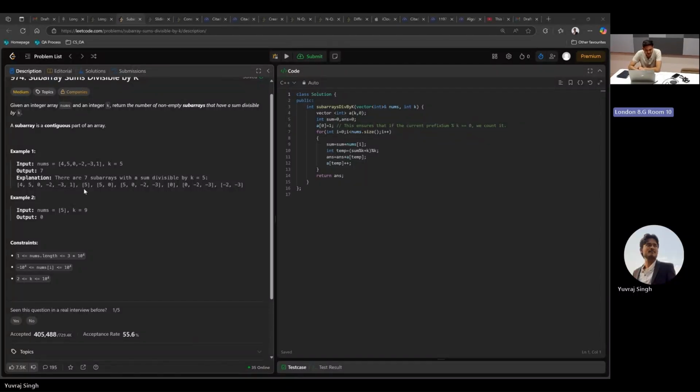So that is 1. Then if we include only 5, and 5 and 0, we just have to make sure that the subarray is contiguous. Then the other subarrays are 5, 0, -2, -3, then just 0, then 0, -2, -3, then -2, -3. So these are the 7 examples.